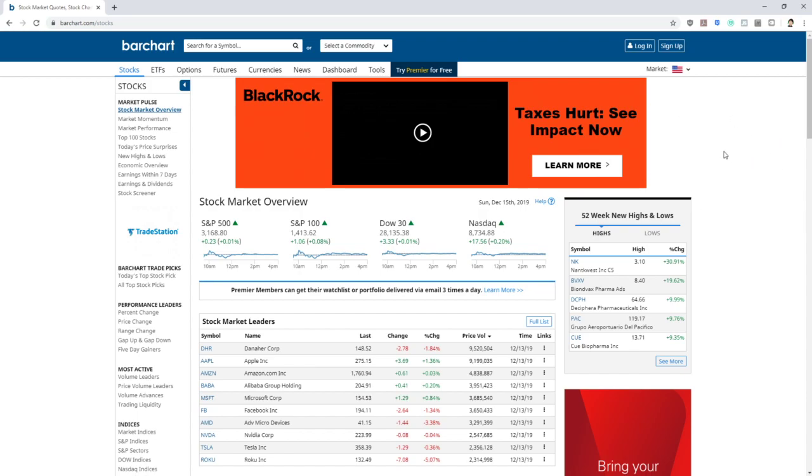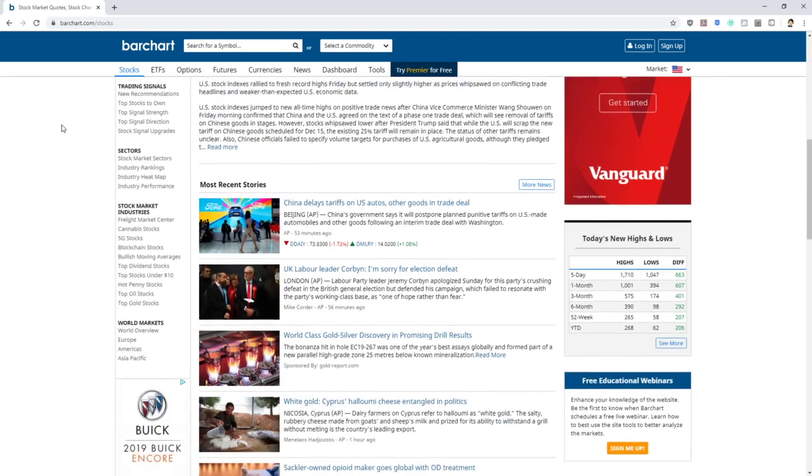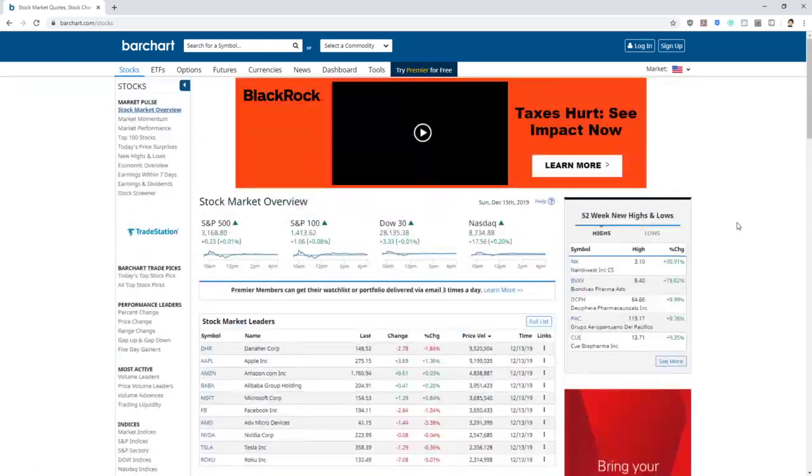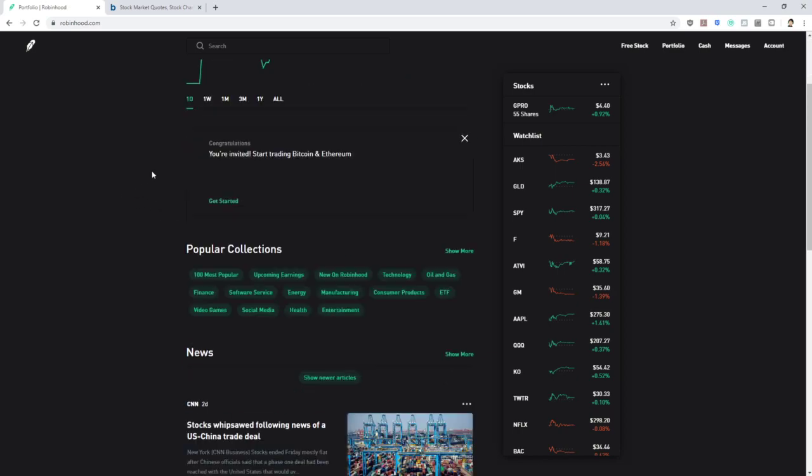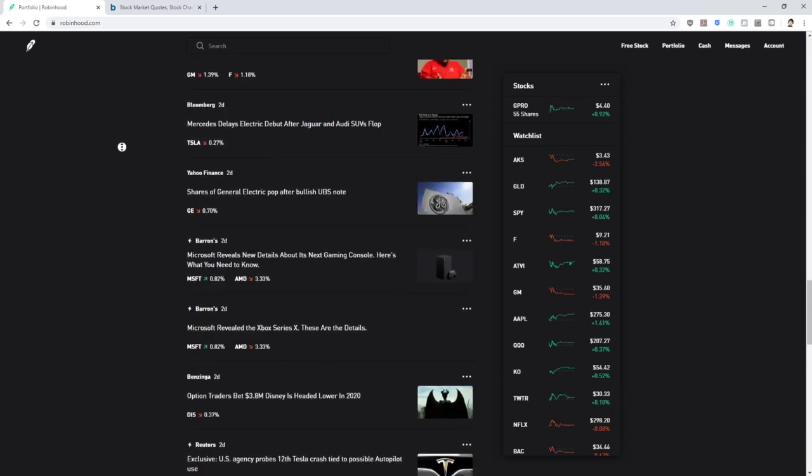I'll make an in-depth tutorial on how to use bar charts and different kinds of trading strategies and be able to use this a little better. But the important thing is these are three free, don't forget that part, free things you can use to help you get started trading. Robinhood's a great platform for trading.